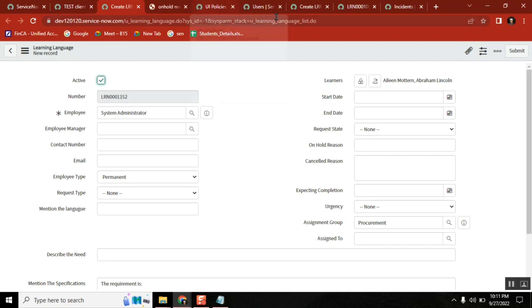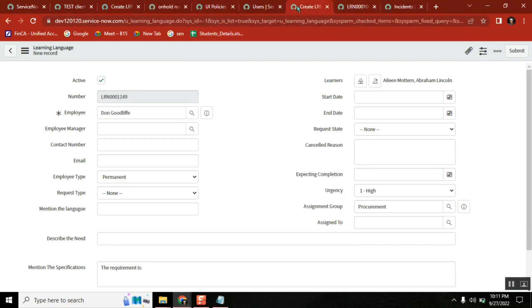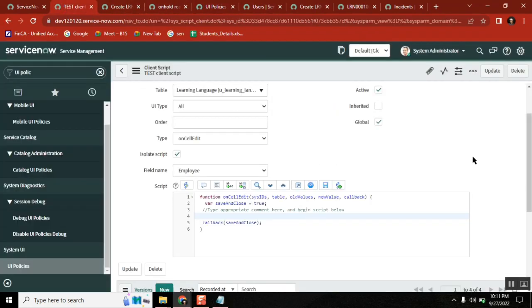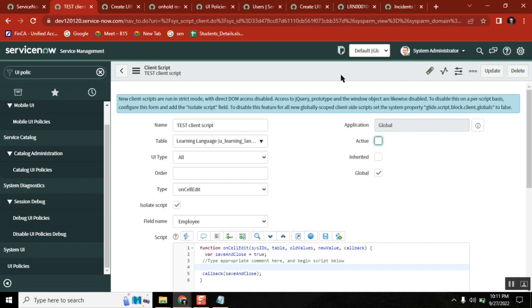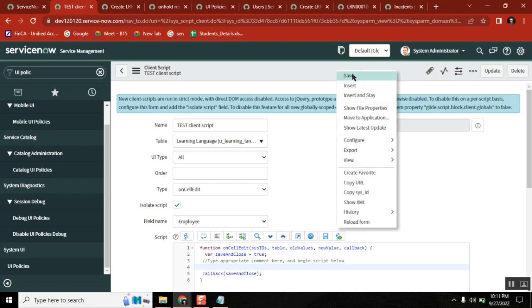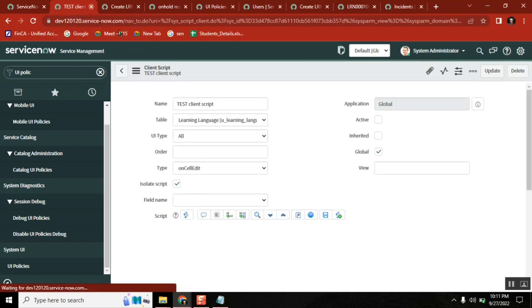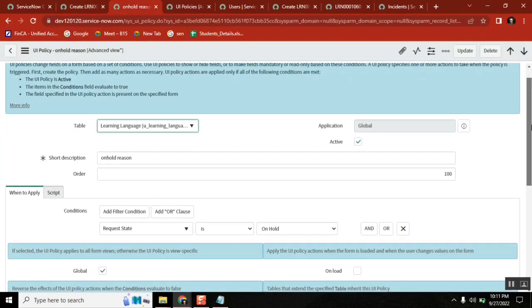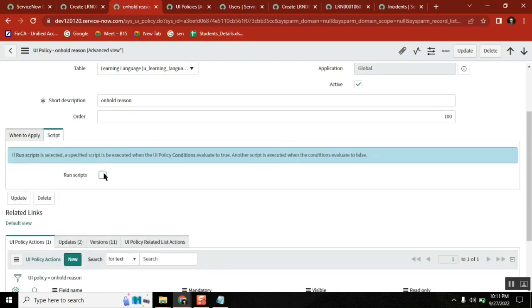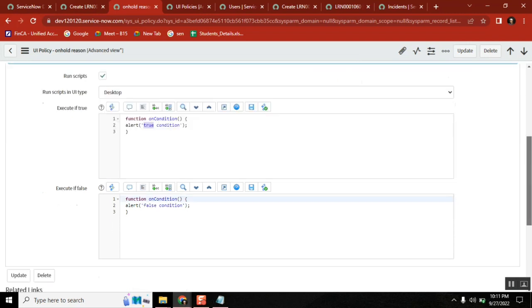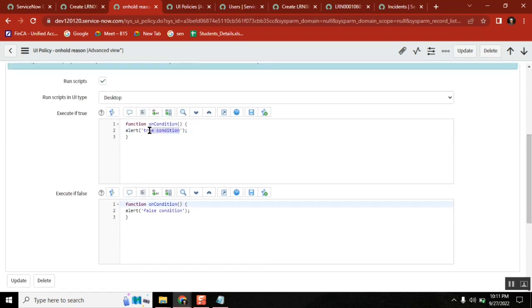Okay, let me disable the client script. Where is the client script? The client script is not there. Okay, and to test the UI policy, I will keep one alert so that the alert will tell you when the UI policy is working. So true condition, and false condition. Say true condition, false condition. You get the alert. Let it be.